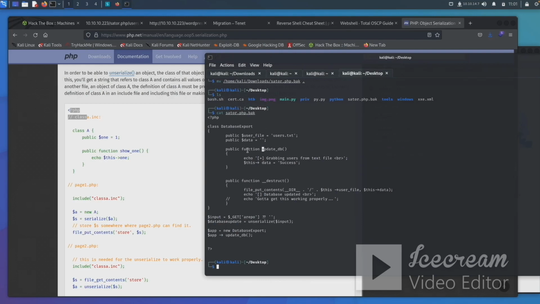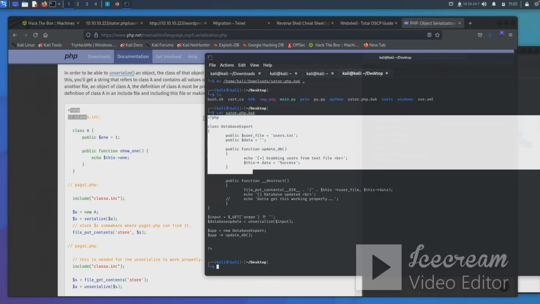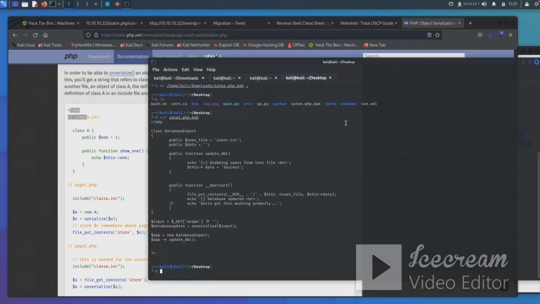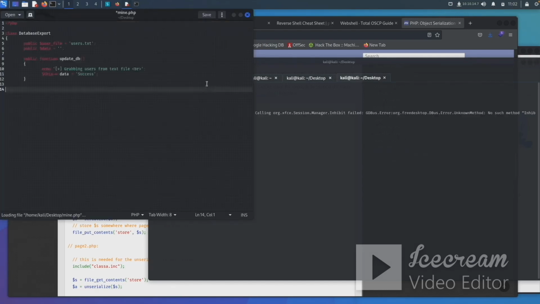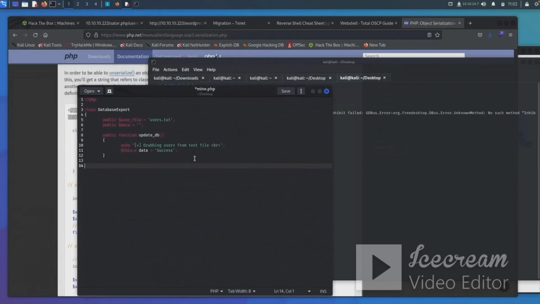So what we can do is just grab this right here, and we can make our own serialized object. So we'll do this here. We'll cd into the desktop, and we'll gedit, and we'll call it mine.php. And now we will change this to fit our needs. So instead of user.txt, we'll go pwn.php. We can leave this because this is where our object is going to be. And then inside the data, we can put in our little reverse shell that we have seen earlier.